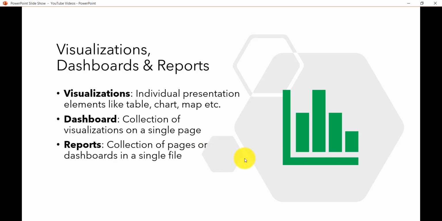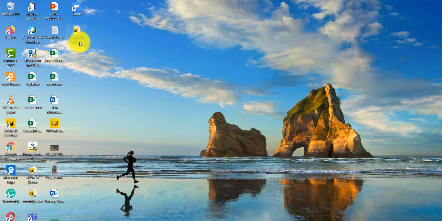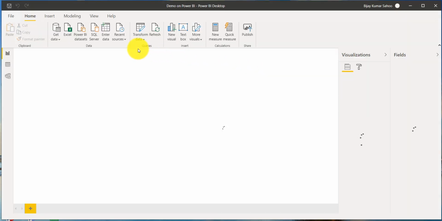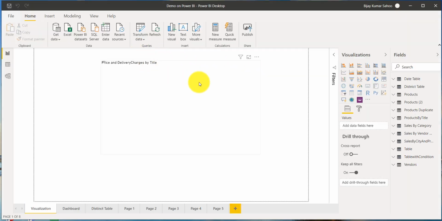Now let me open a report in Power BI Desktop and then we will try to understand that. So if you'll see here, I have a demo Power BI report and I just double click on that to open it in Power BI Desktop. I have already installed Power BI Desktop on my local machine. This is a Windows 10 machine. And if you'll see here, now it is loading, everything is loading.